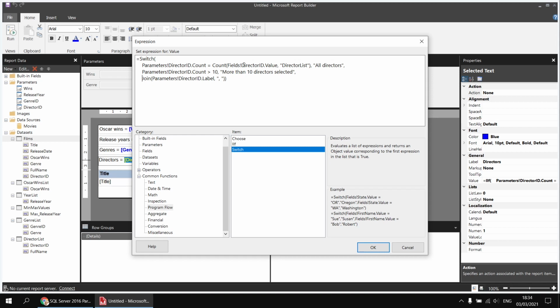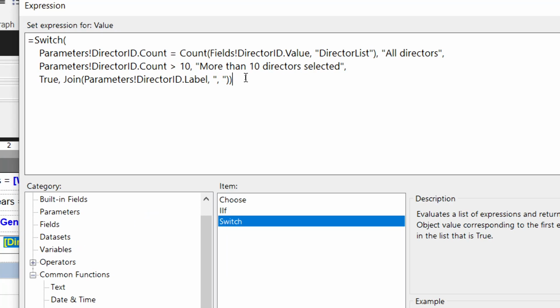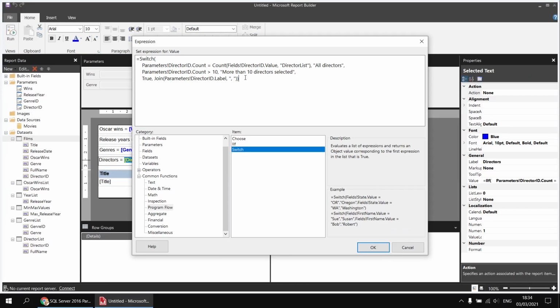So I haven't got everything selected and I haven't got more than 10 selected. So rather than explicitly testing if I've got 10 or less, I can just default this to true. That would be the result anyway. Type in a comma and then say, well, join the selected items together into a comma separated list. So there's the final expression. It's quite a lot of effort to do this sort of thing, but hopefully you'll feel it's worth it.